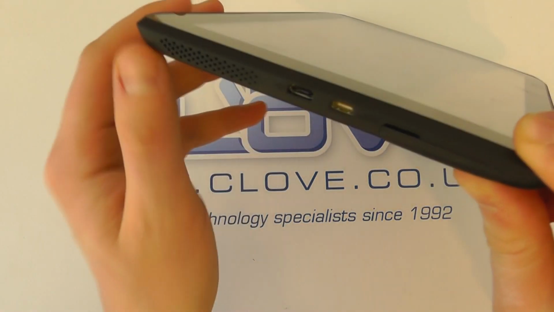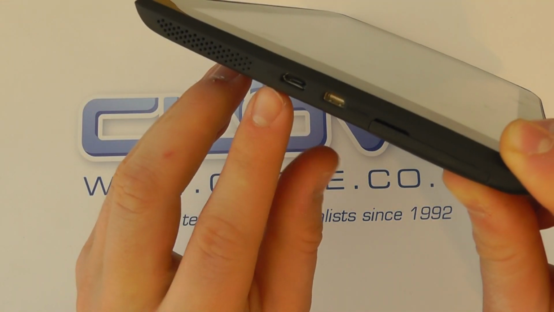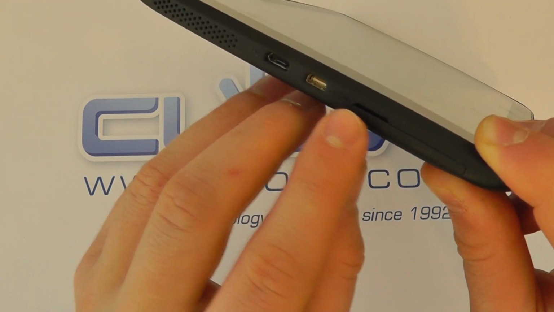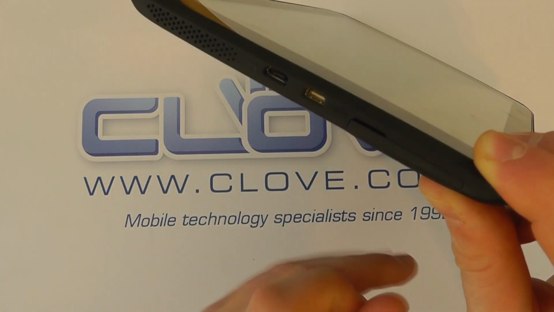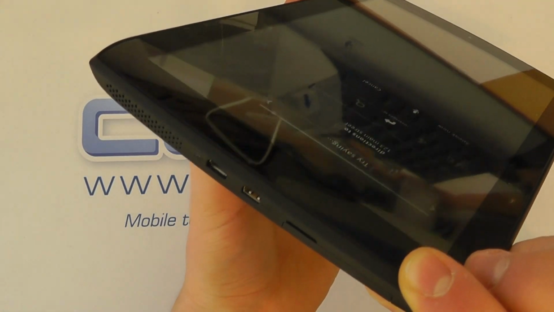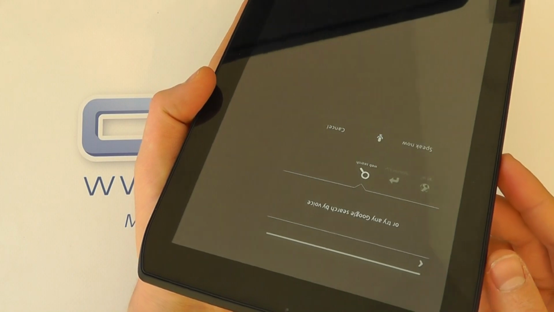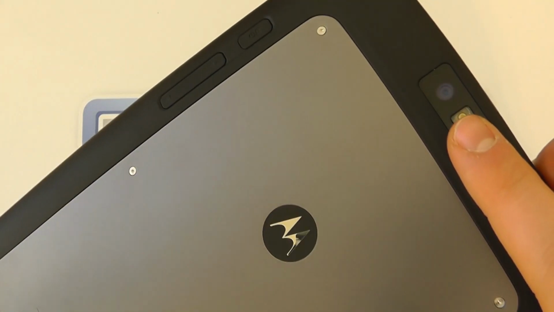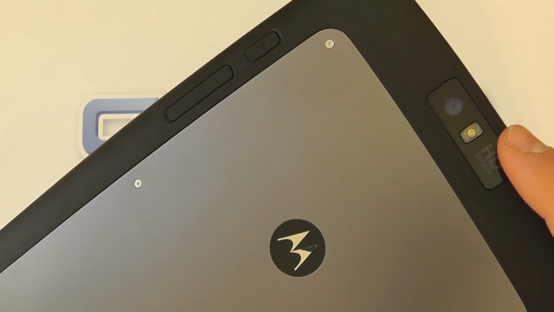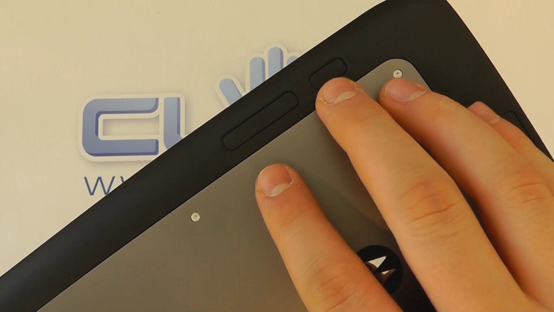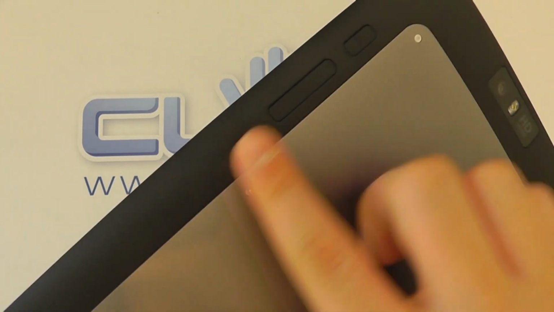On the bottom, we've got a speaker, a micro USB charging port, a micro HDMI out, and a removable cover here, which underneath is blanked out what is likely to be the SIM card slot for the 3G version, because this is the Wi-Fi version. On the back, we've got a 5-megapixel camera with LED flash with HD video recording capability. We've got a power button and a volume rocker. We've got this black rubber finish for grip.